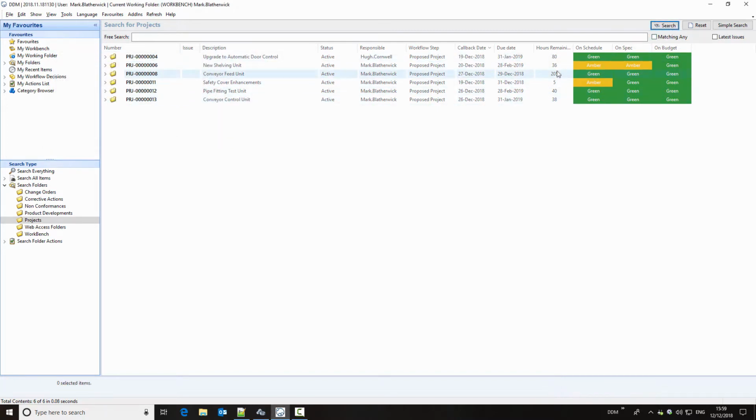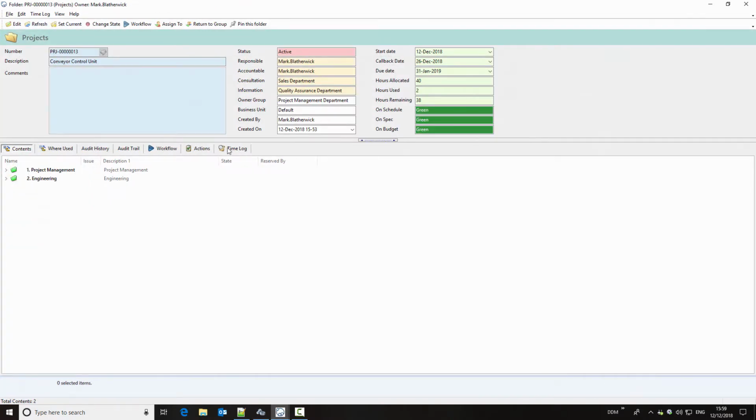And if we just update that now, we can see on the project that we're looking at, there's 38 hours remaining. Opening the project folder itself, we can see all of the time that's been allocated, so we have an audit of this time logging.